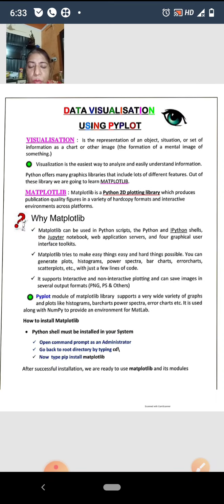What do you mean by visualization? Visualization is a word formed from the word visual. It means the representation of an object, situation, or set of information as a chart or any other image. It means our data will be represented in the form of a chart or image. You all know that when we represent the data as an image, the data becomes more impactful and meaningful, and you can easily analyze the data with the help of this chart.